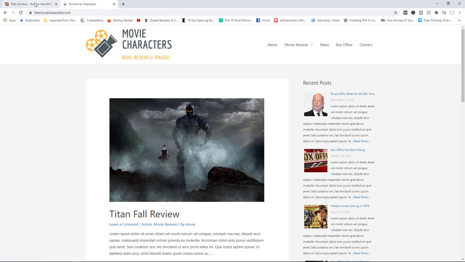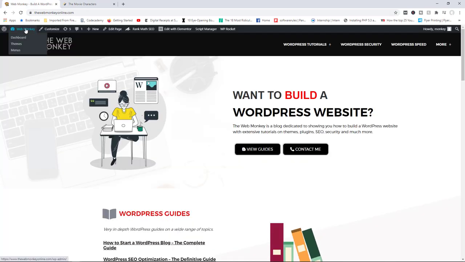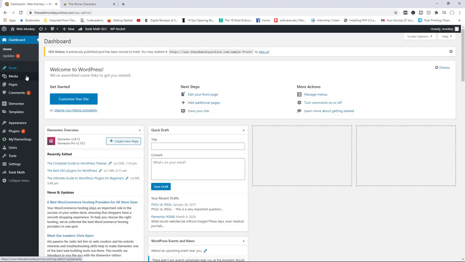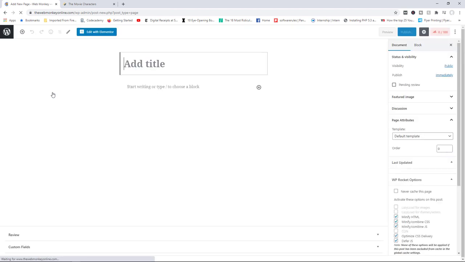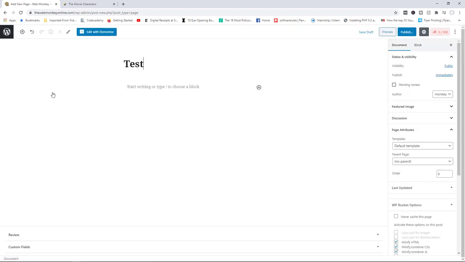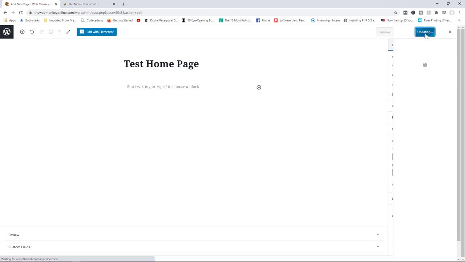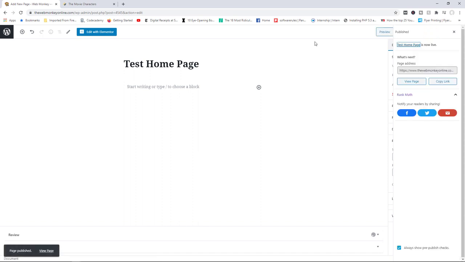So the first thing we want to do is go over to the back end, obviously, and I'm going to click on pages and click on add new to add a new page, and I'm going to call this one the test home page. Obviously, you want to give this a better name. I'm calling this one a test because I already have an actual home page. So I'm going to go ahead now and publish the test home page. That's the first thing we're going to do.